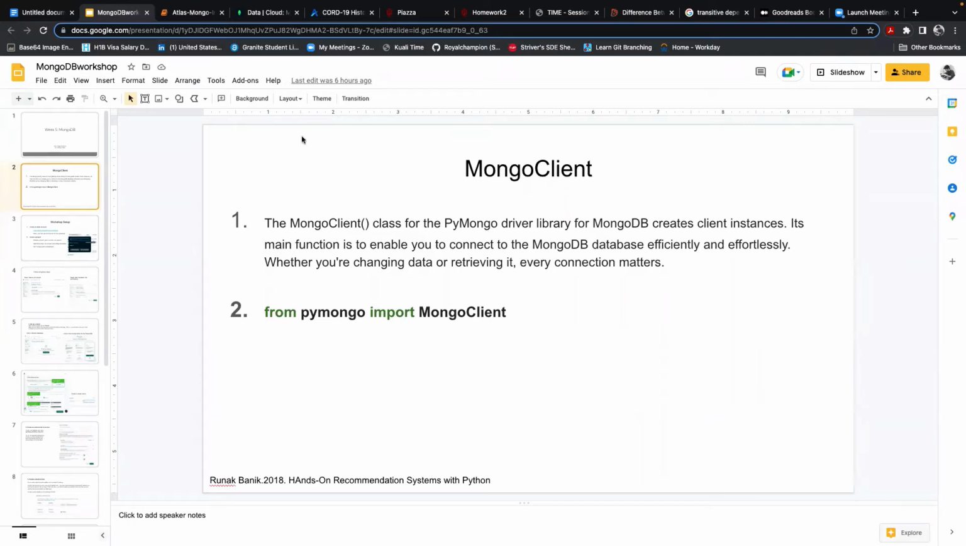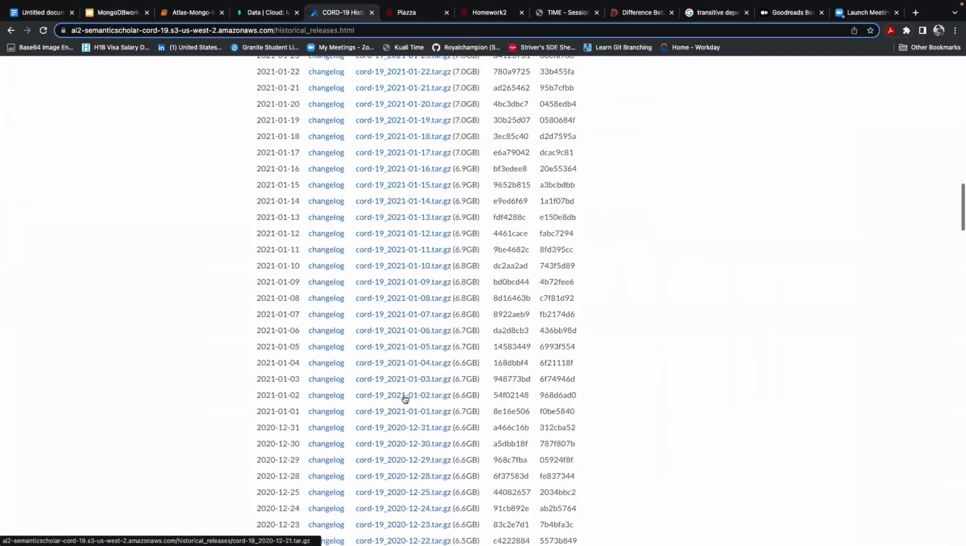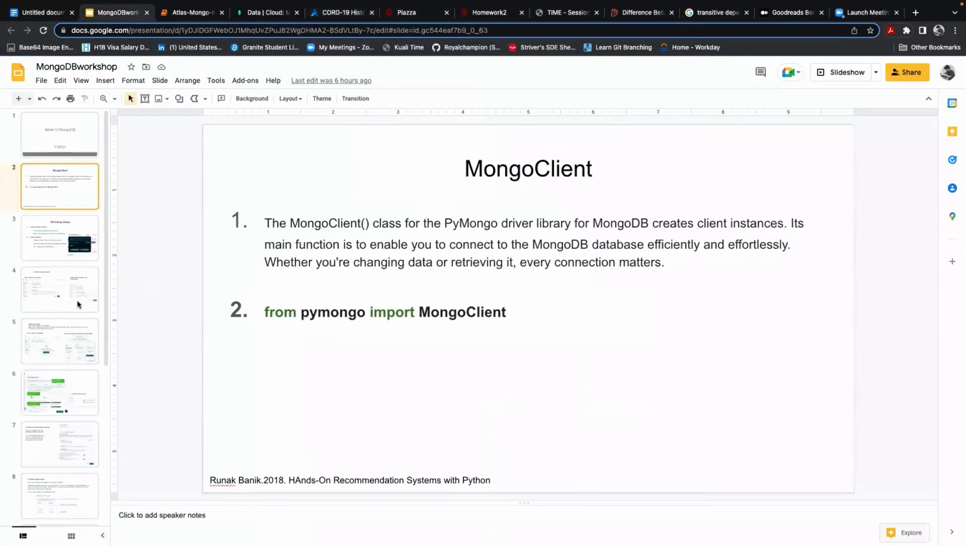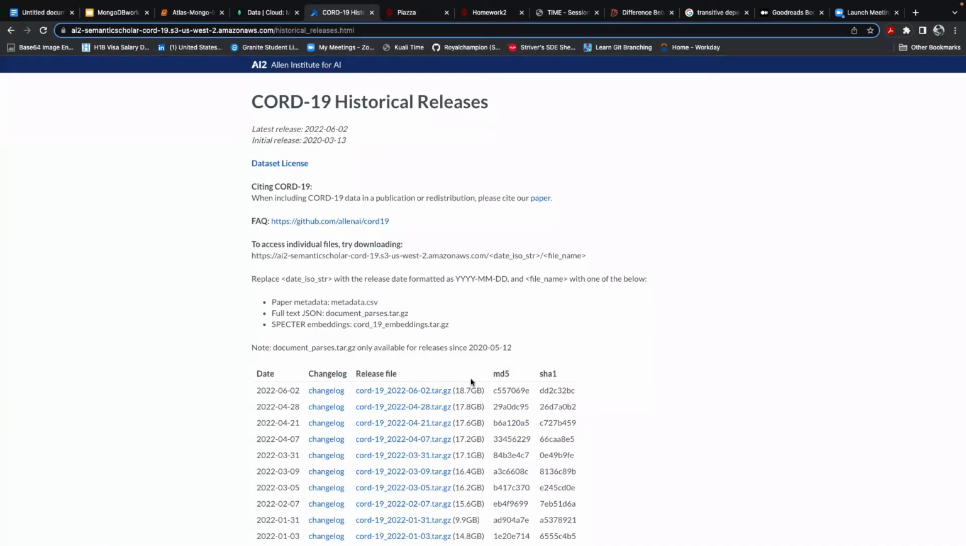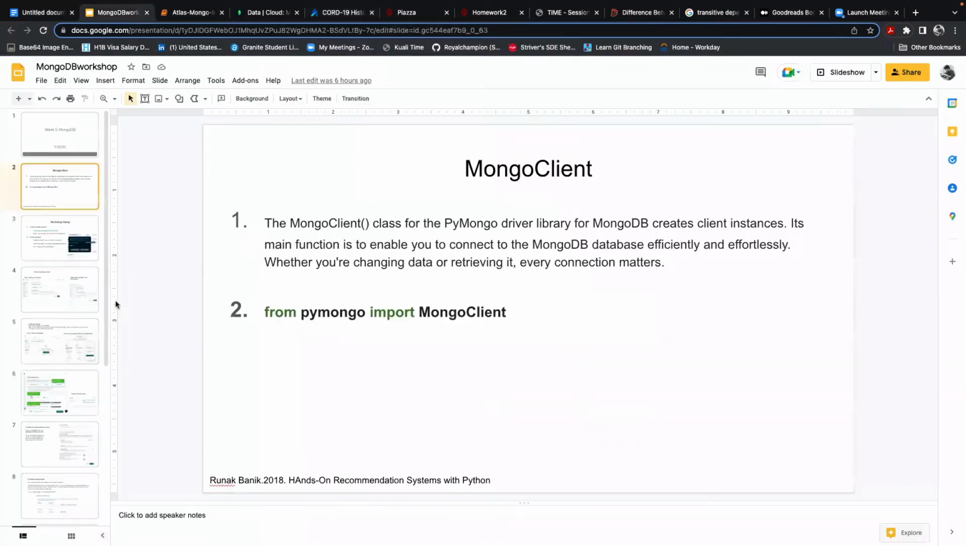We'll be using the CORD19 dataset. It is basically a COVID-19 dataset. There's a link in the PPT as well that is present further on. So this is the dataset that we'll be using. I'll come to this later on.